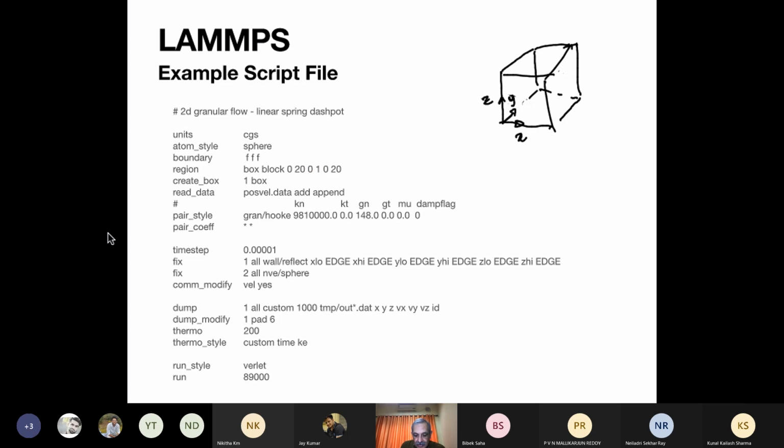Then once you have defined this, then you have to say create box, one box. One means how many types of particles you have in there. We have only one type of particle, that's why it's one, and box. So this tells the program that this is the simulation box. You can create many other regions within that also, but the name of this region is box. You have to name those other regions something else, and then you can use that for computations and other things.